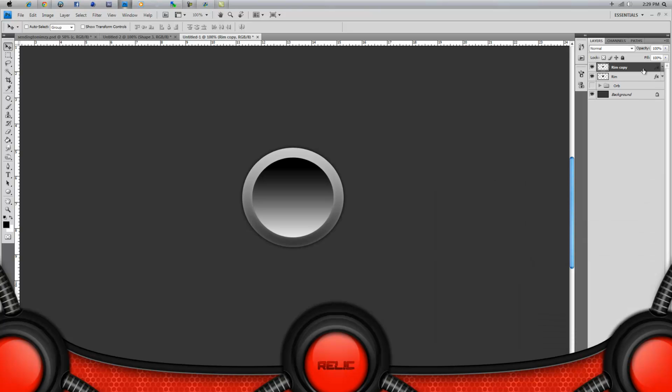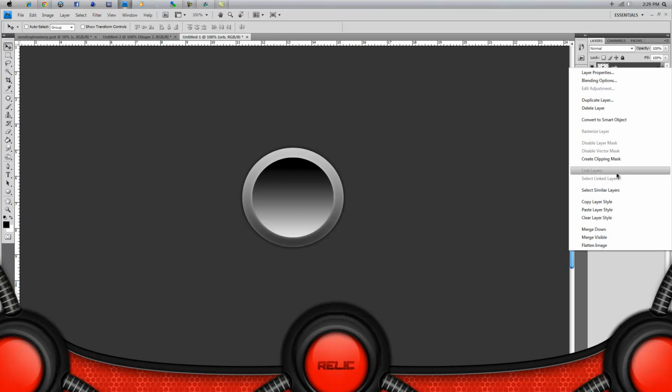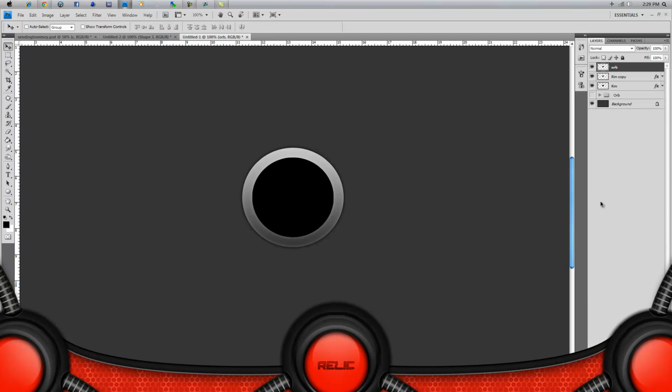Alright, now we're going to duplicate this layer. This is going to be the orb itself, so go ahead and name this orb. Right click, clear layer style, and we'll press Ctrl T to bring out your transform tools, and we want to hold Alt and Shift and drag this in just a little bit like so.